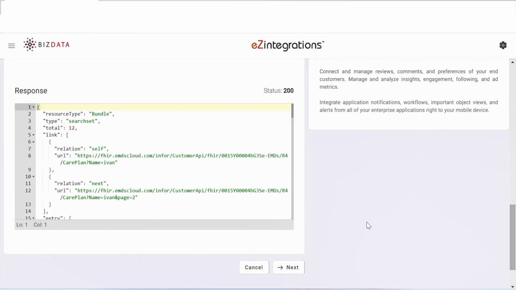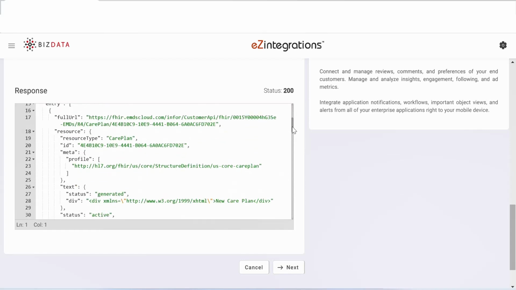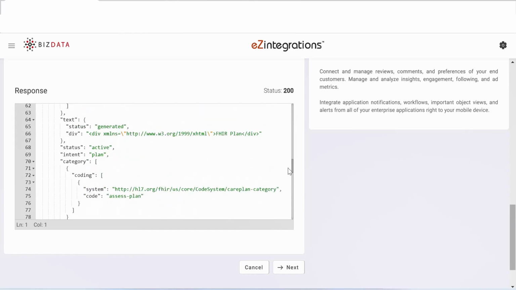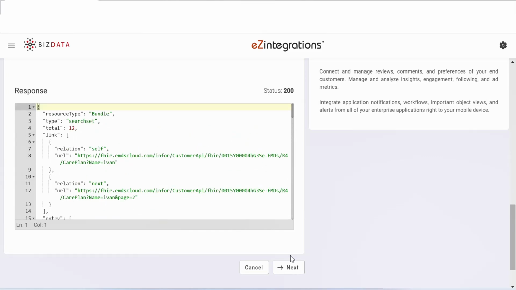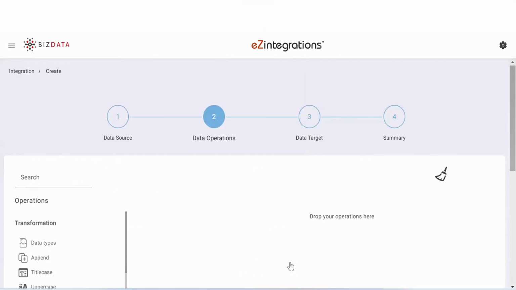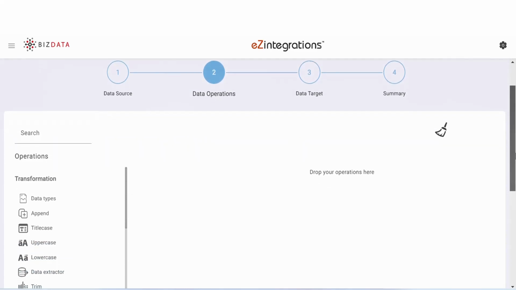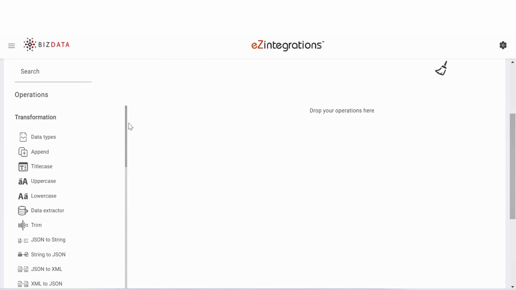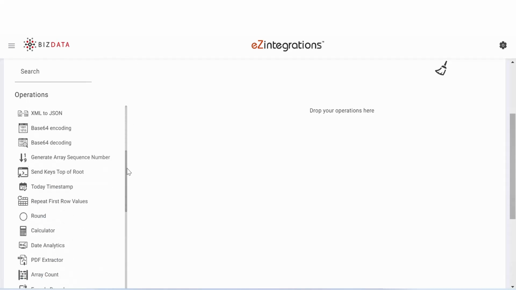Our response in the source is JSON data in a nested format. We need to convert the single-line JSON response to multiple lines of tabular data as our target is Oracle database. Next, navigate to Data Operations to begin transforming, wrangling, and cleaning the data. We can see the list of all the operations by scrolling here.